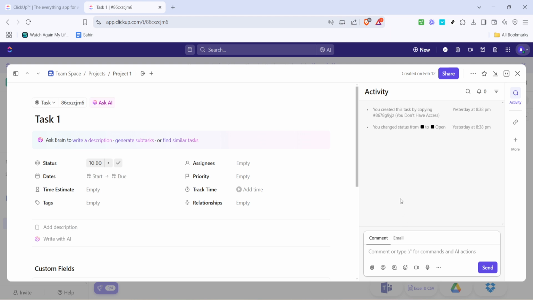Composing your message is simple. You can write updates, ask questions, or provide the necessary information. Remember, clarity is key when communicating in these spaces to avoid misunderstandings. Once you've crafted your message, it's time to send it. Locate the send button and click it to deliver your message. This ensures that everyone involved in the task is kept up to date with the latest developments.